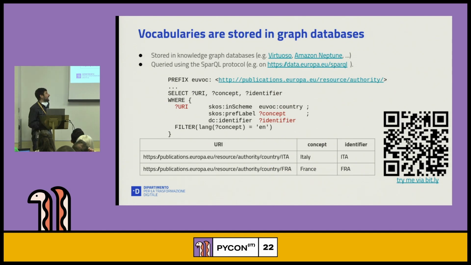Well, the first step is to load all those vocabularies into a graph database. For example, there is Virtuoso, there is Amazon Neptune, and I can query this kind of graph database using the SPARQL protocol. How does SPARQL work? Well, I insert predicates, I query with predicates. In this case, I'm asking, I want all subjects that are in the scheme of the European countries vocabulary.